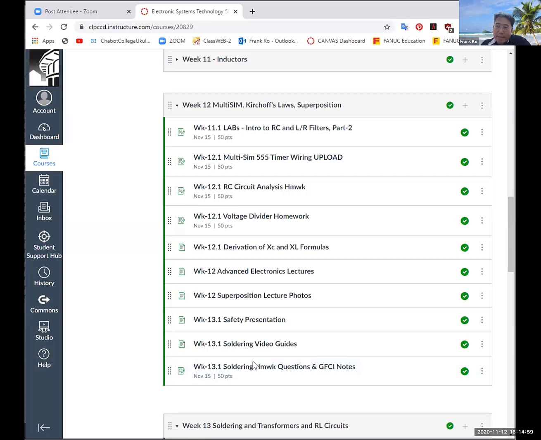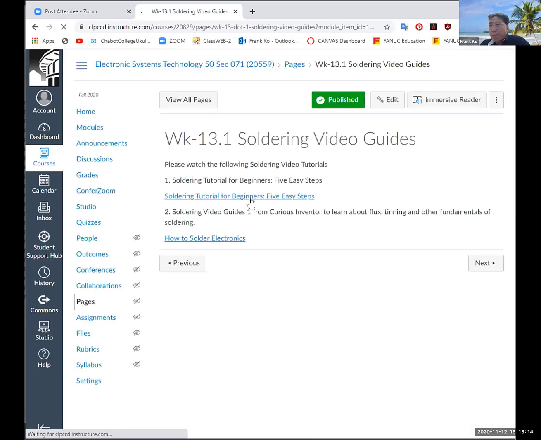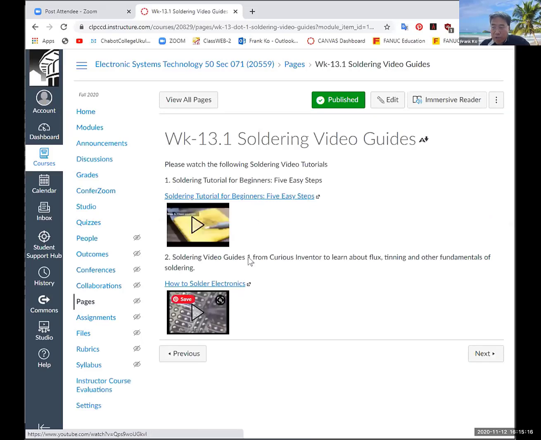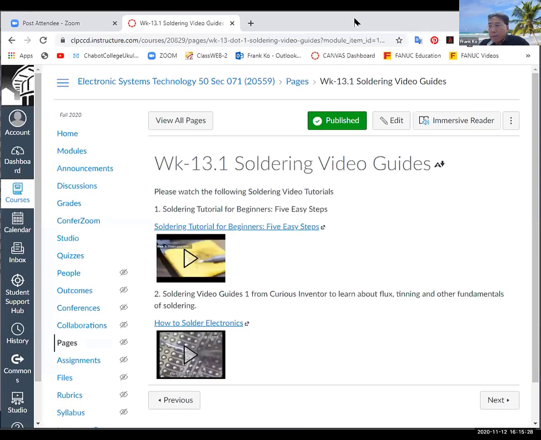So what is needed for us to do before Monday, this is essential, is to view the safety presentation, view your soldering video guides. And if I open this up, you can see in here, there happen to be 2 YouTube videos that present information on how to solder safely, how to solder correctly, and whatever experience you've had before, that's great. We commend you for having a level of preparation that most people in 50 don't have already.